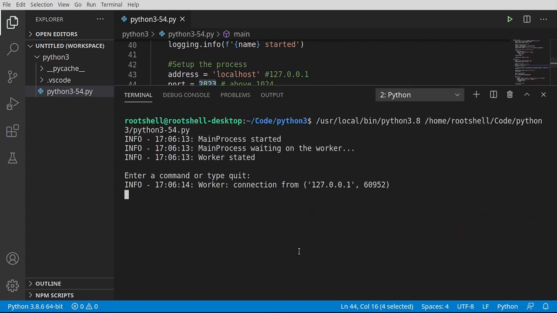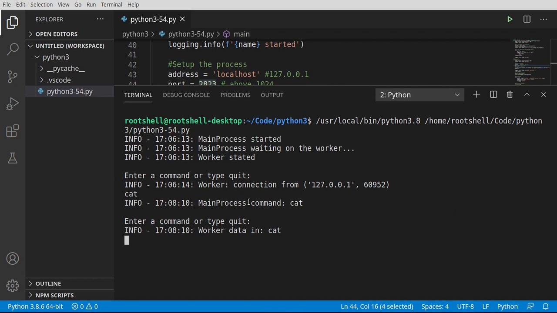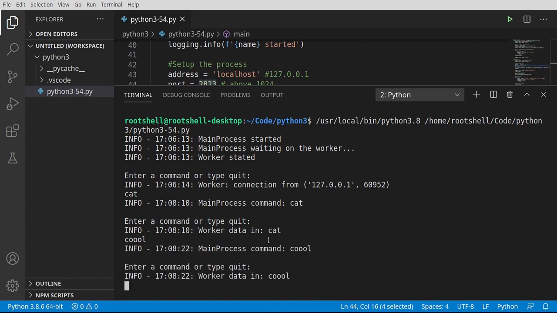All right, back to demonstration land. We need to enter a command. We can just simply enter cat or whatever you want. And you see the main process command cat, and then it sends it across the network and the worker says data in cat. That is extremely cool. Now you may be wondering, because this is all on my local computer, is this actually going across the internet? The answer to that is no. Your TCP stack on most operating systems is smart enough to know that this should be self-contained because it's all on the local network here. Let me see if I can highlight that.